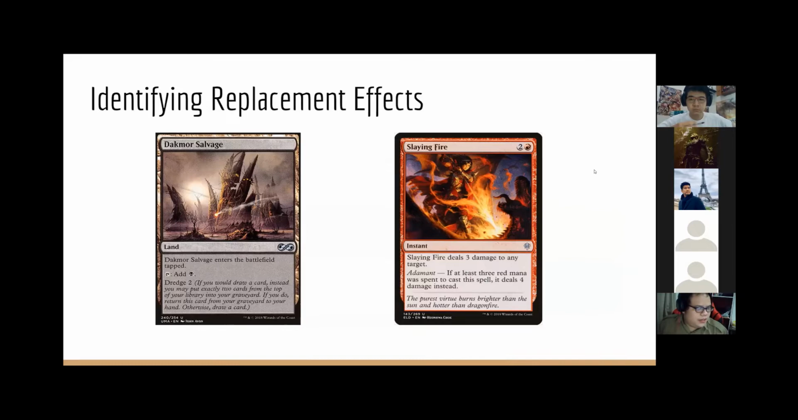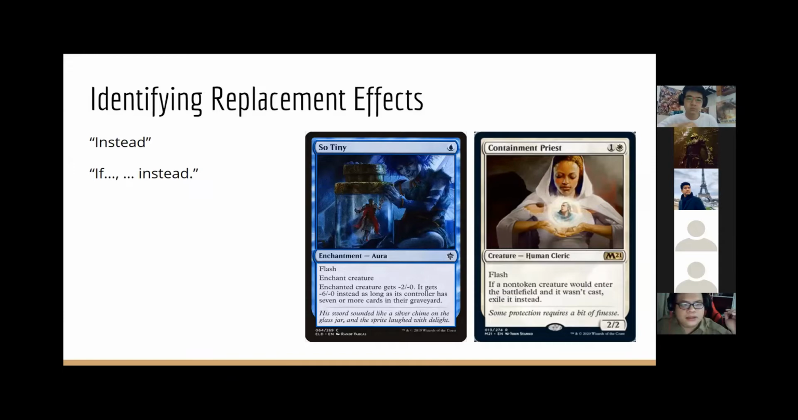So as you can see, these are the certain words that you can see while looking for replacement effects. But in general, you have noticed just now that all the replacement effects, or most of them, will have these two words: if and instead. Usually, if and instead are on continuous effects, and if it's only just in effect, it's usually a self-replacement effect.